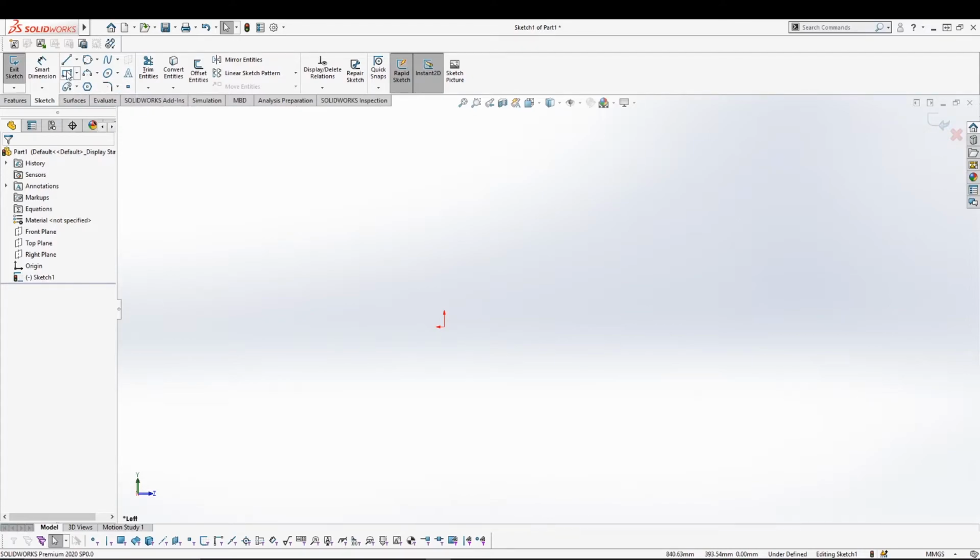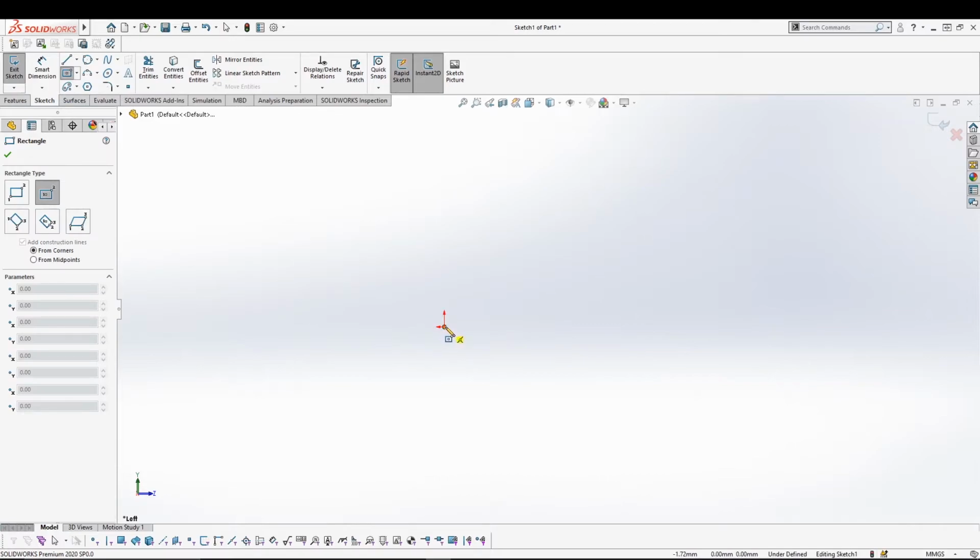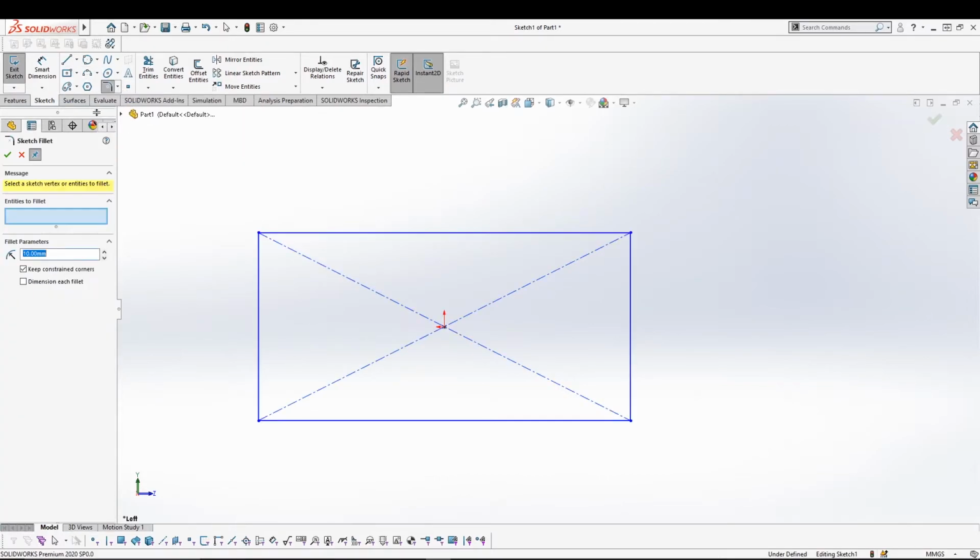So very easy. Let's take a center rectangle. Okay, now let's see fillet. So we give fillet parameters. So let's say 5 mm and select your two corners. Now it's very small, so let's increase it to 50. Like now you can see, and you can do it for all the four corners like that. So it basically gives a rounded corner to your lines or sketch.